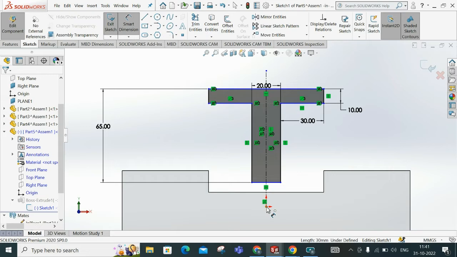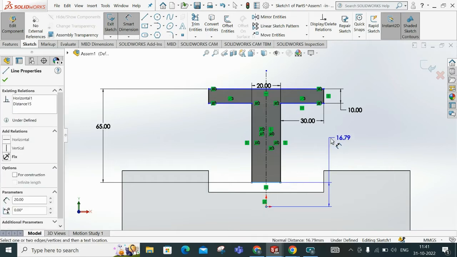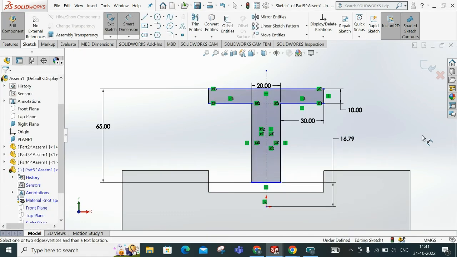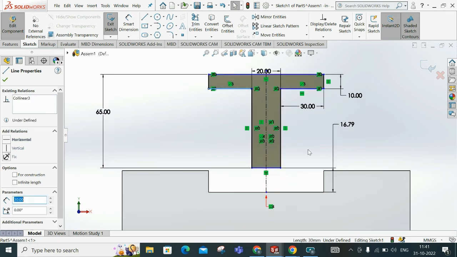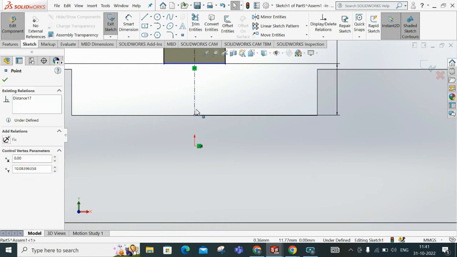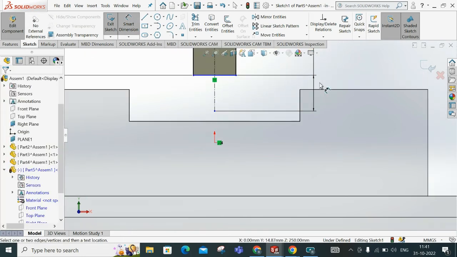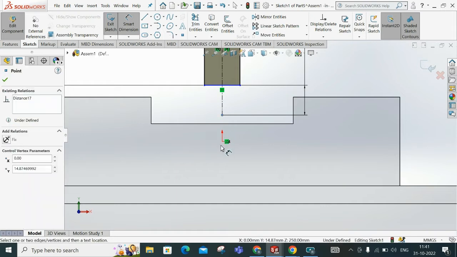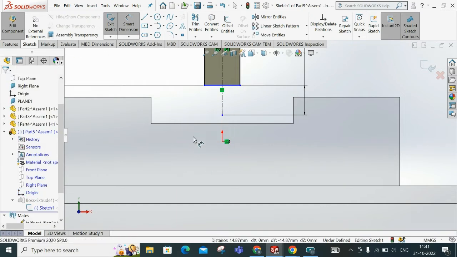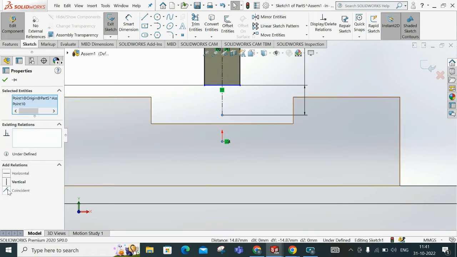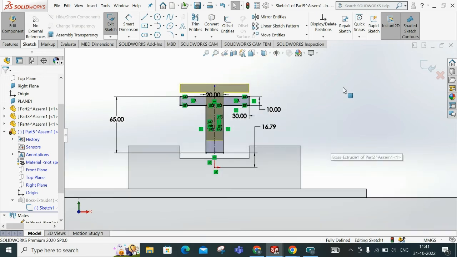From here to here, I have to give a distance. So it is not defined. I made the dimension not with the center, but with the endpoint of this line. You understand? Right. Not fully defined.